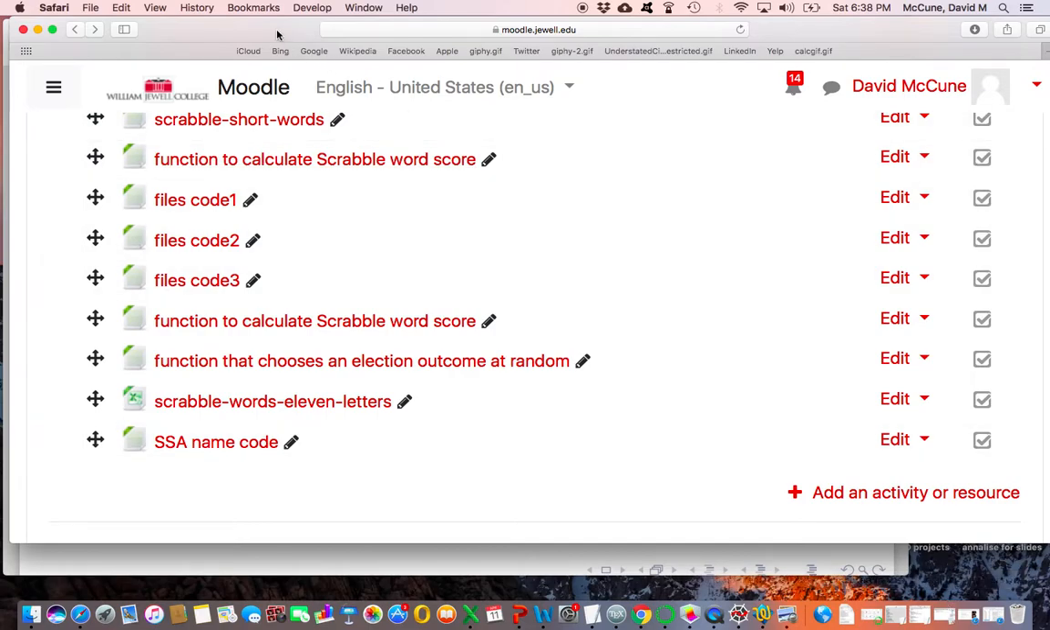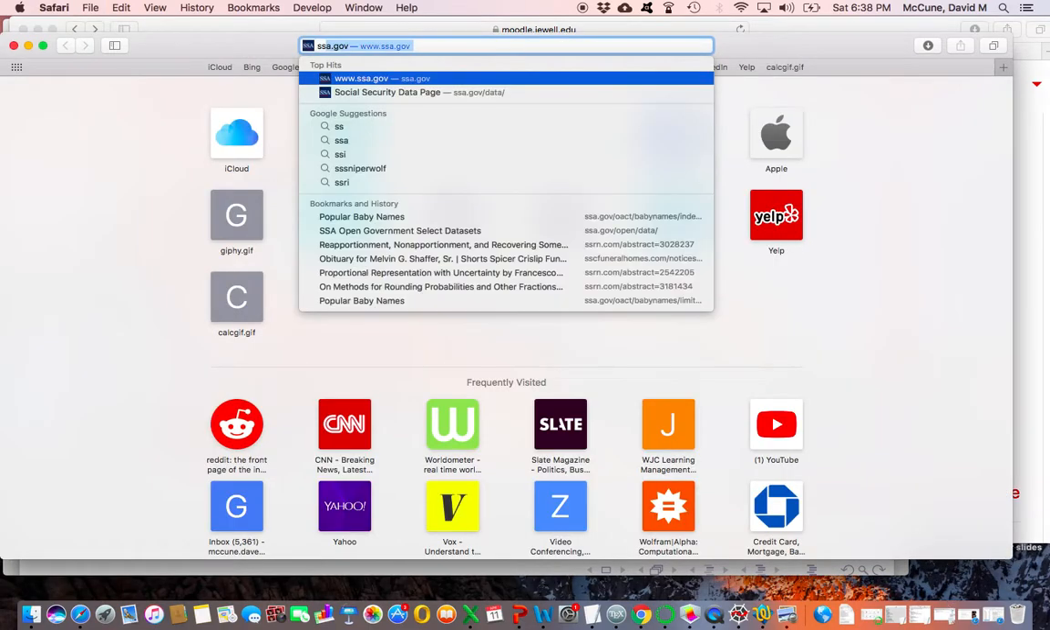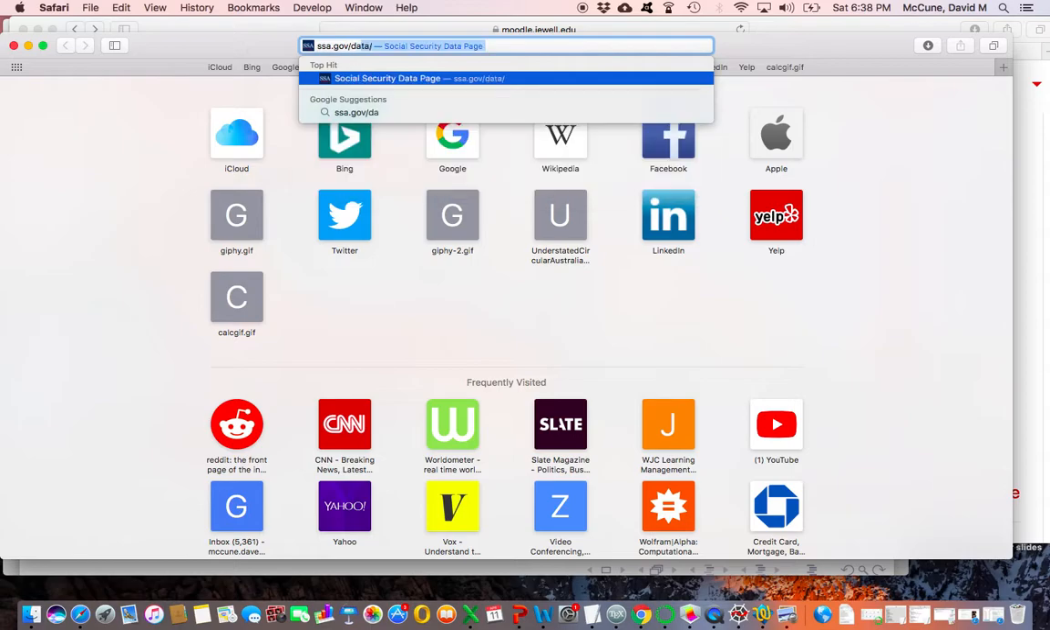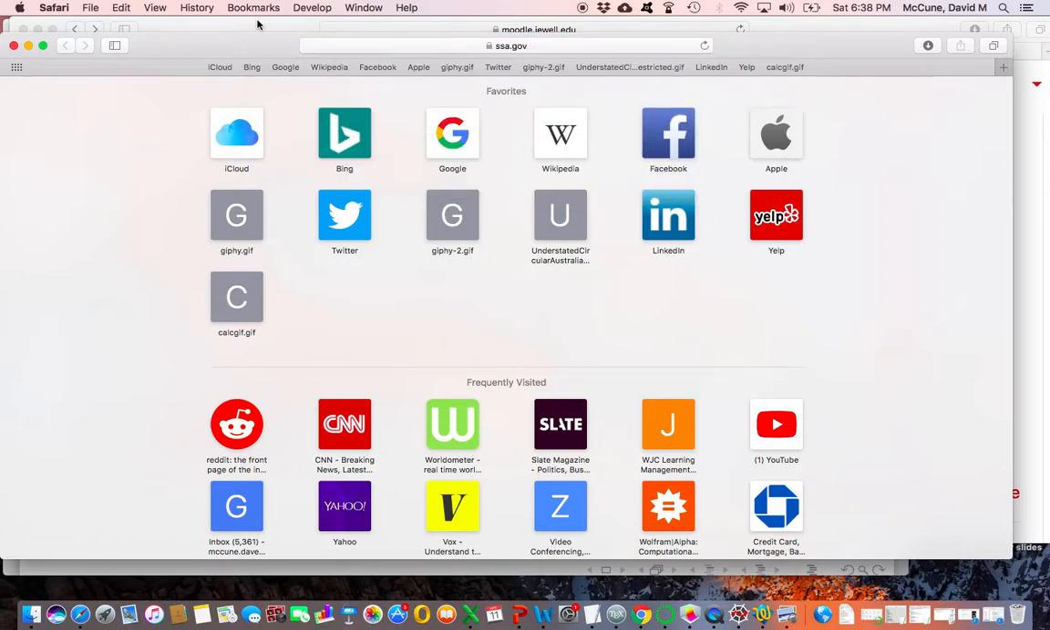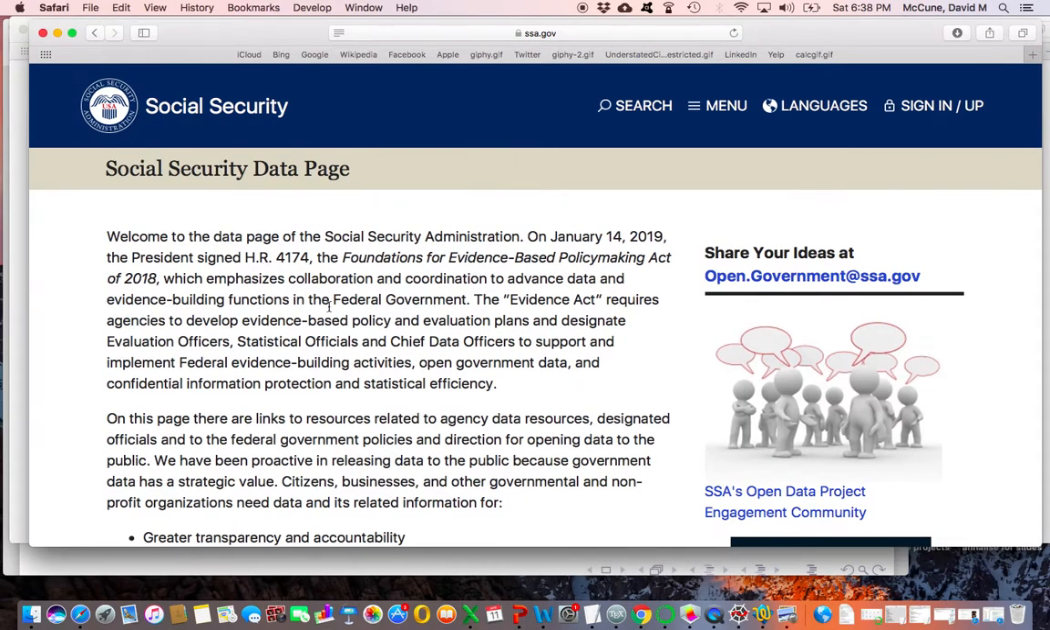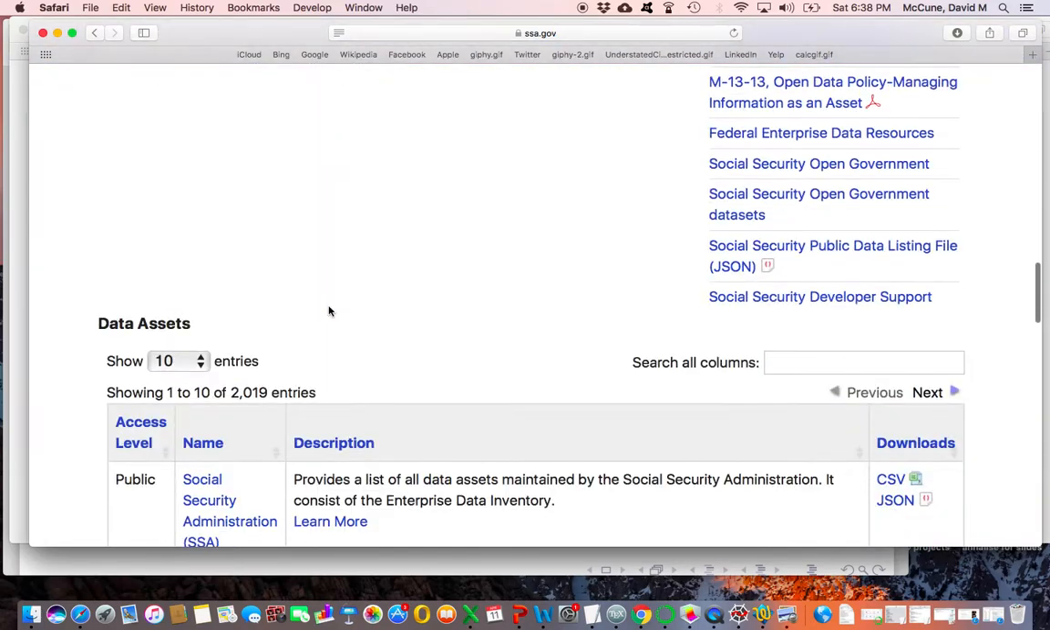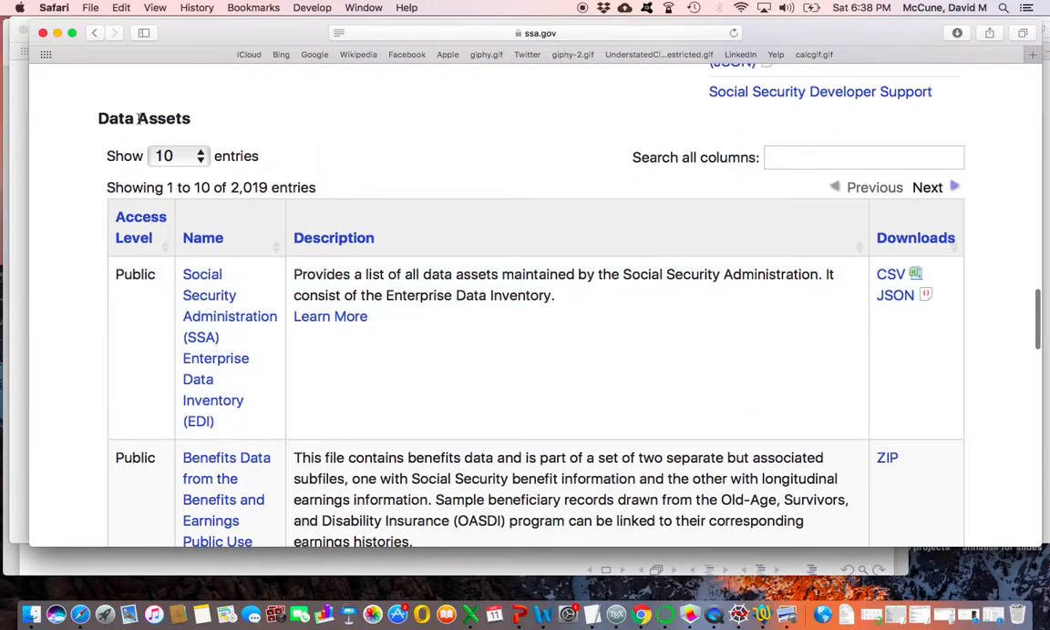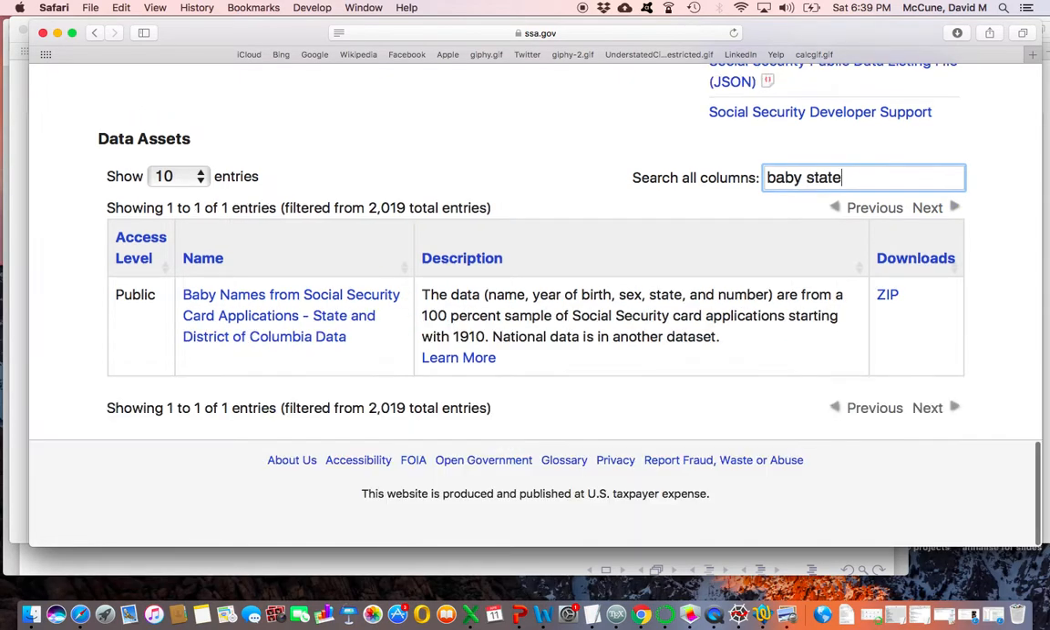Okay, so before we do any coding, let me just show you where to get the data itself from. So go to a web browser and go to ssa.gov/data. This is the Social Security Administration's website. If you scroll down to the place that says Data Assets, notice it says 1 to 10 of 2019. So it has more than 2,000 data sets you can play with if you want to. So go to this little search box here and type baby state, like that. Baby state should just give you one entry, this one here.